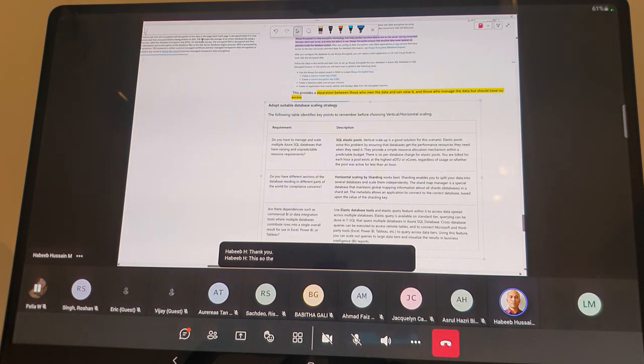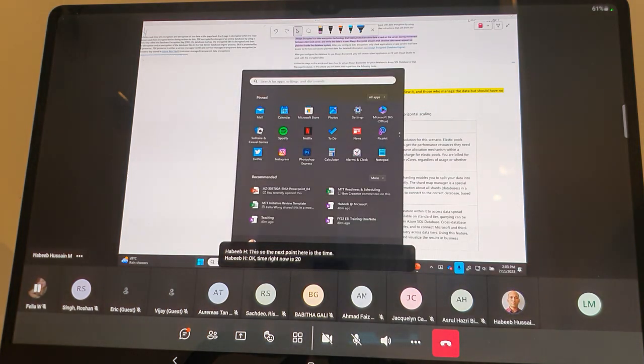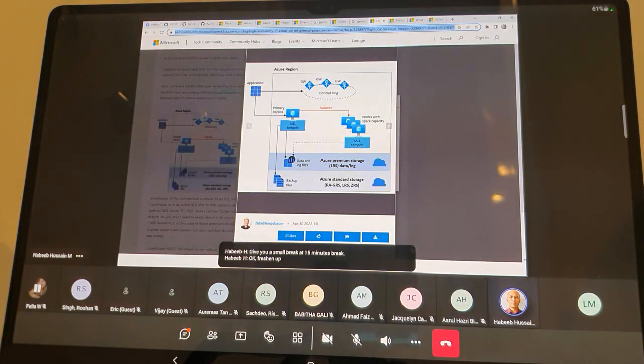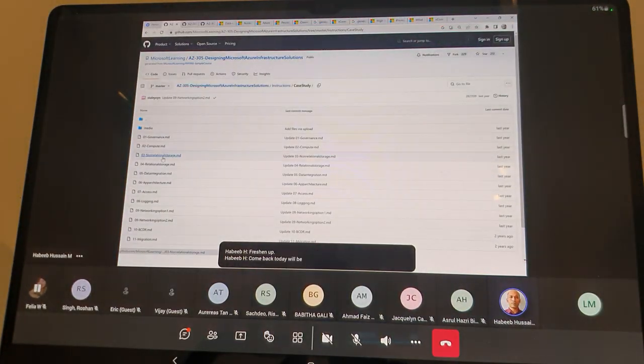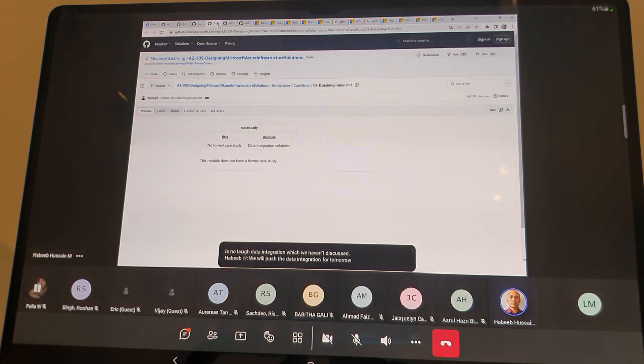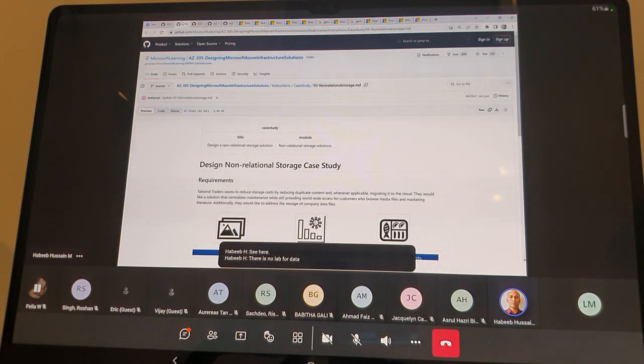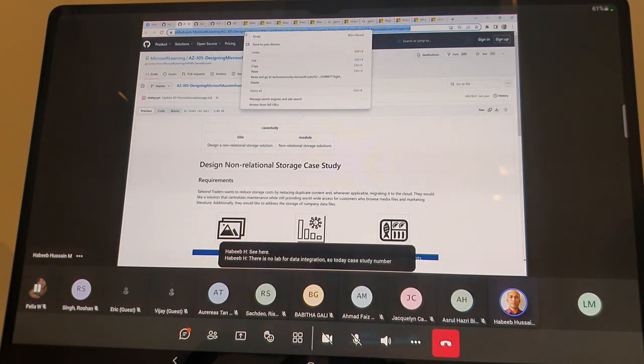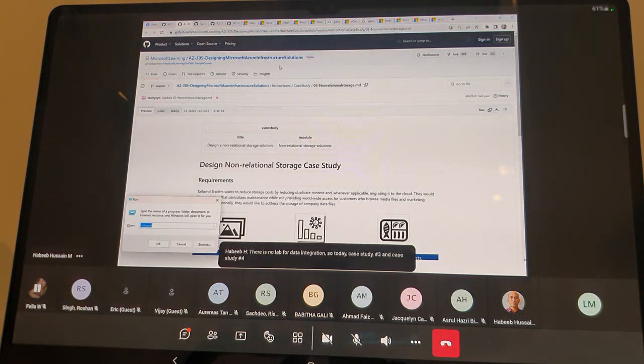The next point here is the time. Time right now is 2:03. Maybe a small break, a 15 minutes break. Freshen up, come back. Today we'll be doing two more, non-relational and relational. There is no lab for data integration, which we haven't discussed. We'll push the data integration for tomorrow. See here, there is no lab for data integration. So today, case study number 3 and case study number 4.